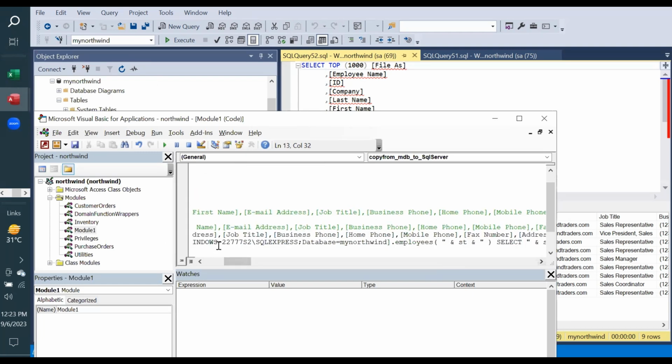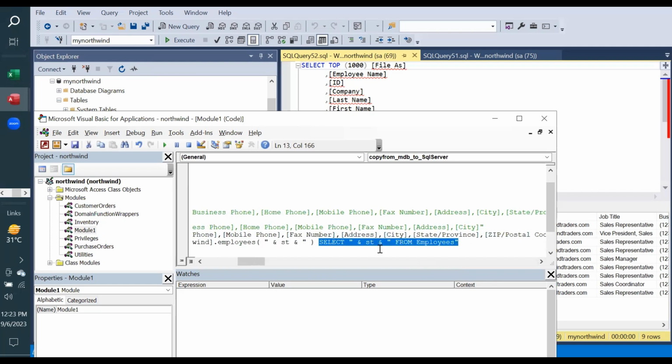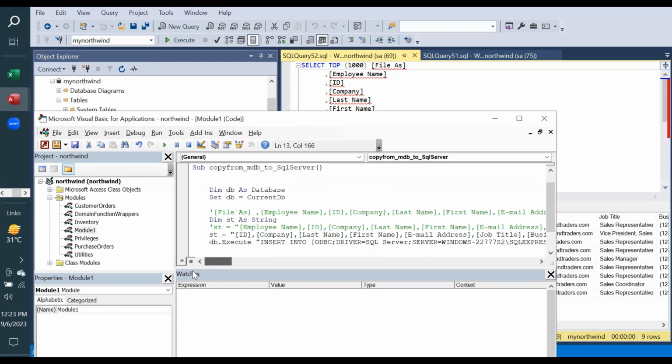And what is the host name, and what is the SQL Server instance name, and what is the database name in the SQL Server. And which table do you want to be updated, and with what select command. This is the simplest system as the select command, which tells you to bring all these fields from the employee table with all the data and insert them into our target database.